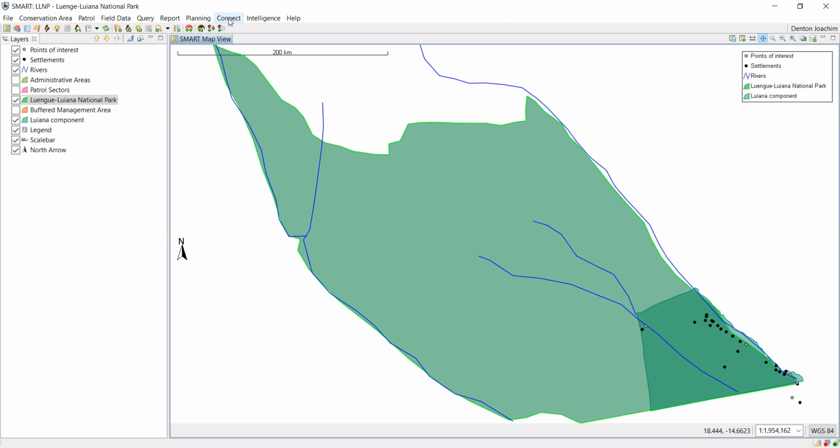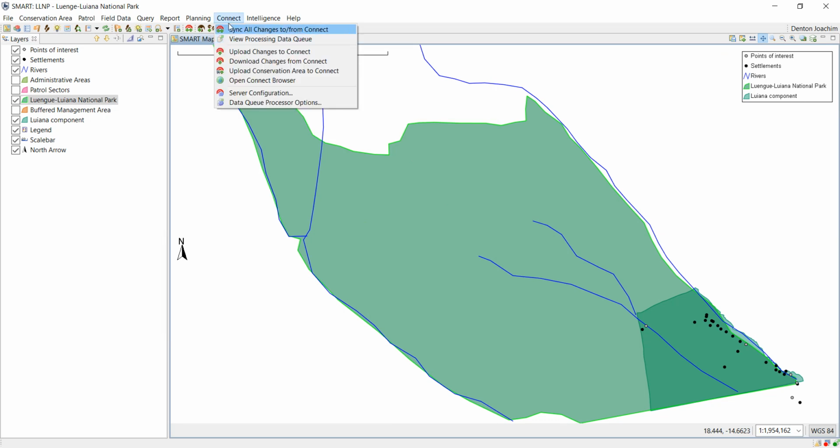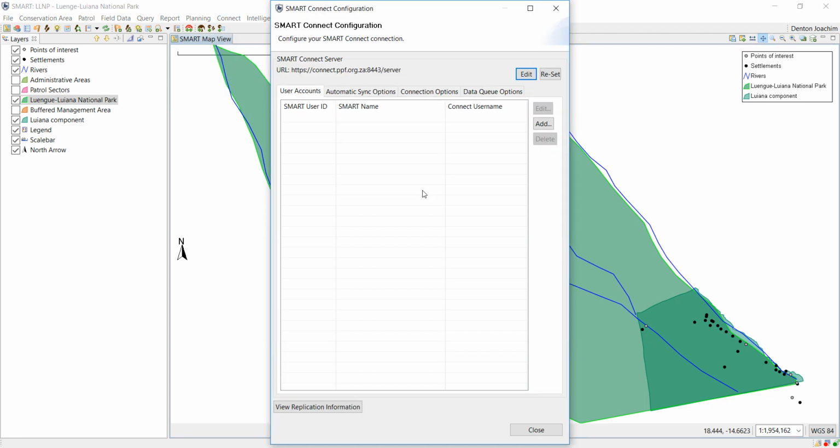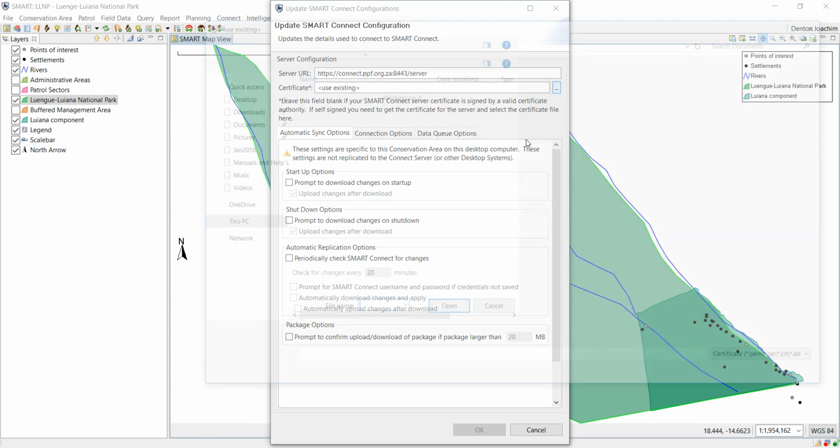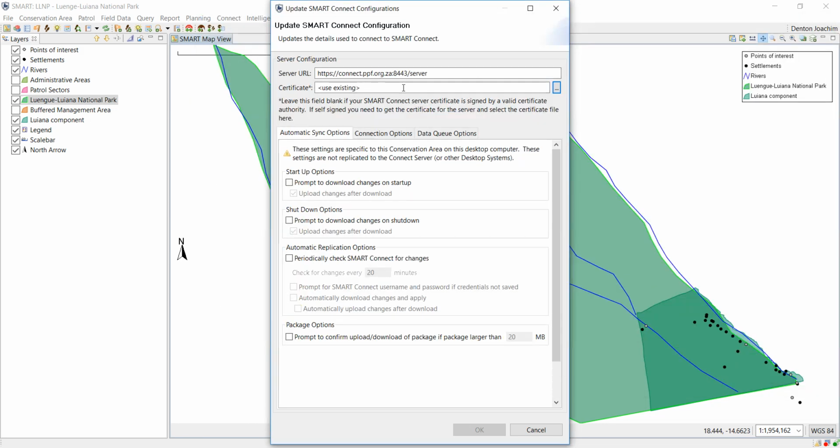Once you have done that and restarted, if you go to Connect, you will see here at the top of the menu the Connect sign. First of all, you're going to have to do your server configuration. If, for example, you're on Amazon Web Services, this will be different, but in my case, we're pushing the data to an on-site premise install of Connect. I make sure that my server URL is pointing to that specific server, as well as the specific security certificate has been assigned.